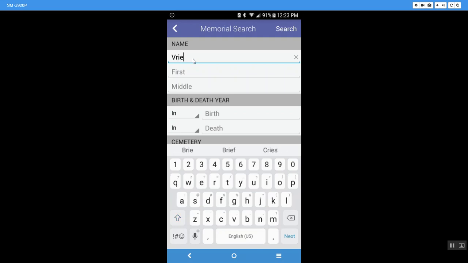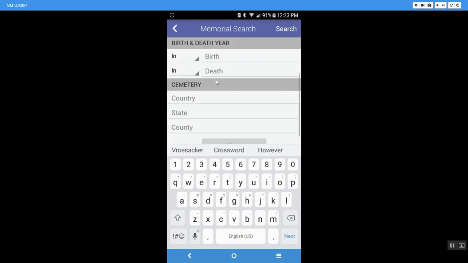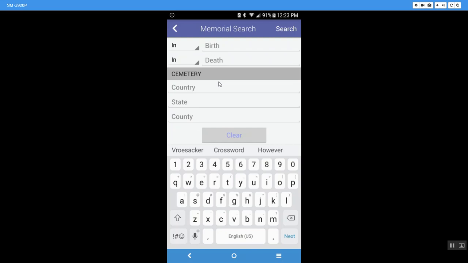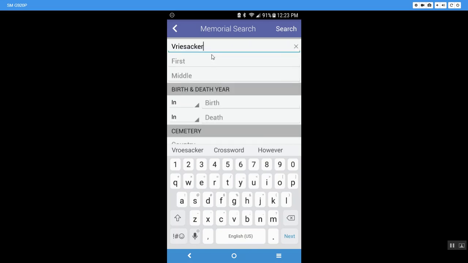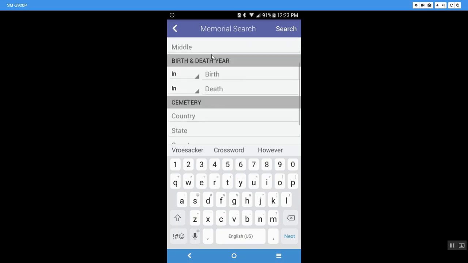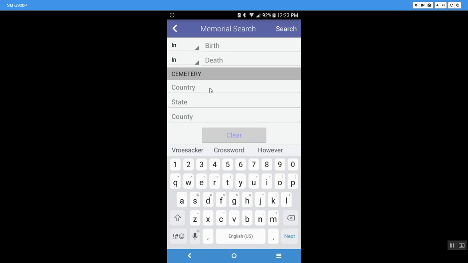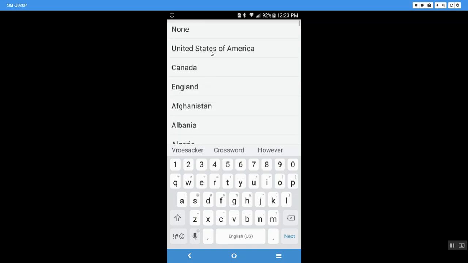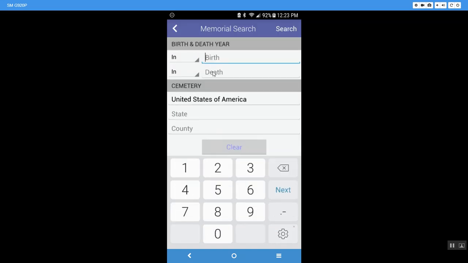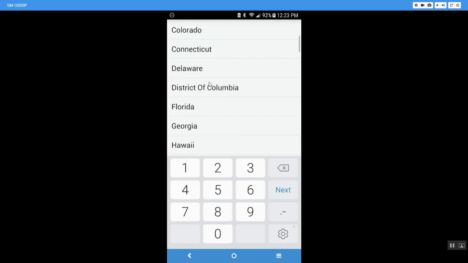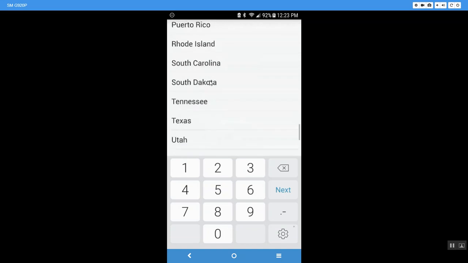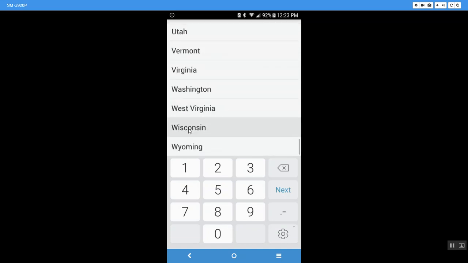So I am just going to put in Vriesacker. And I know that my grandfather lived in Wisconsin. So I'm just going to put the last name because I want to pull up all of the Vriesackers that may have lived in Wisconsin. So I'm going to skip the birth and the death. I'm going to come down here to country and I'm going to put in United States of America. And I'll come down to state and I'm going to scroll down to Wisconsin. So I'll click on that.